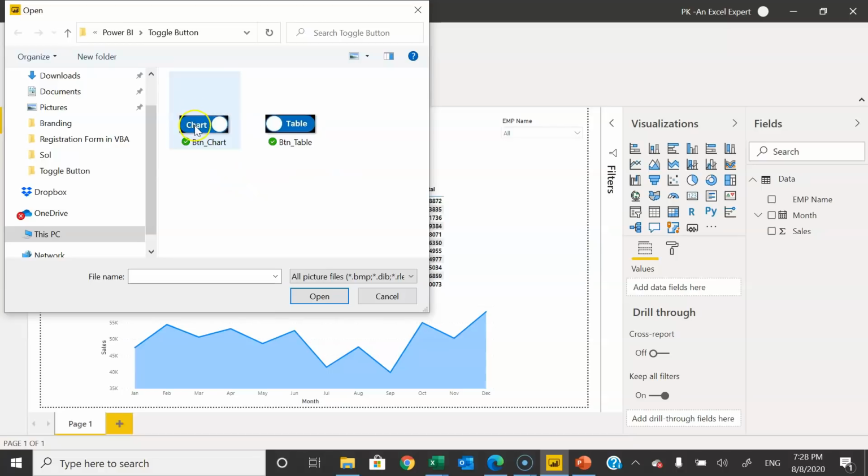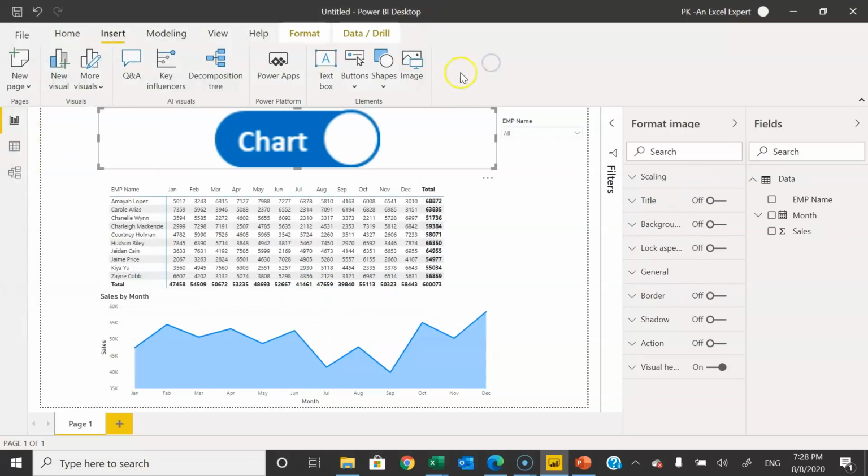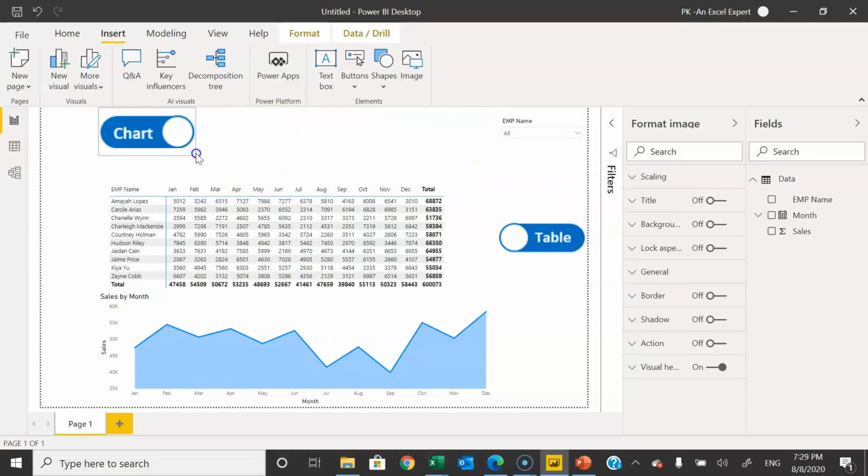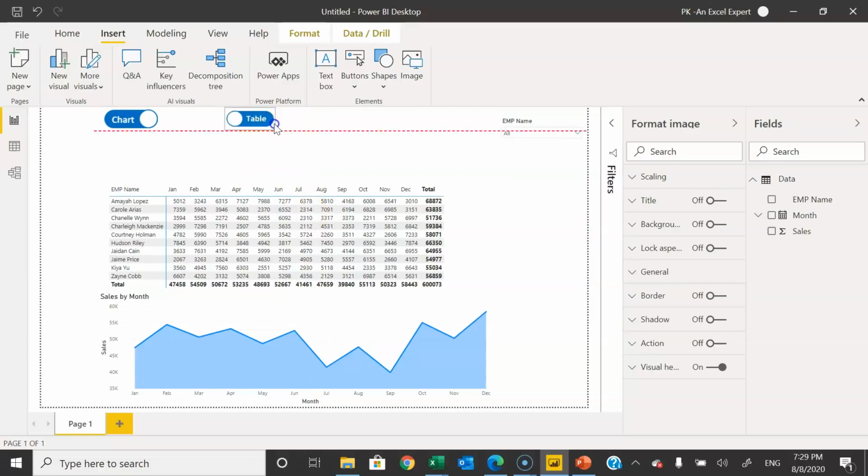We are not able to select both together, so we'll insert one by one. Select one and open. Let's insert the second one also. Okay, now we will change the size. Let's make it slightly smaller. Same here also. Alright, so we have these two images.